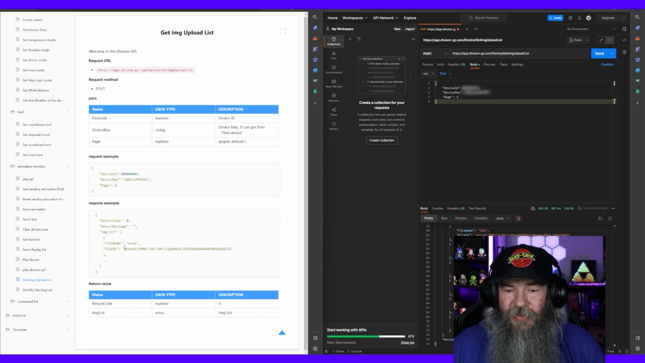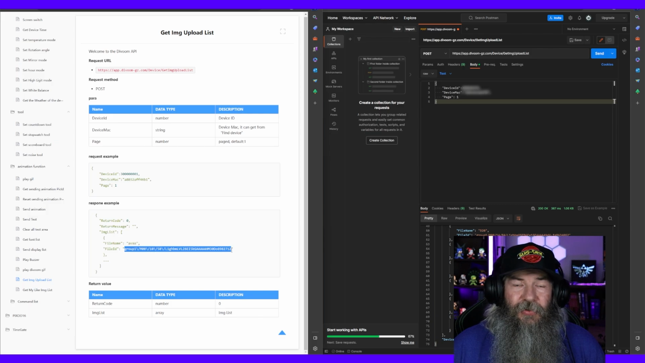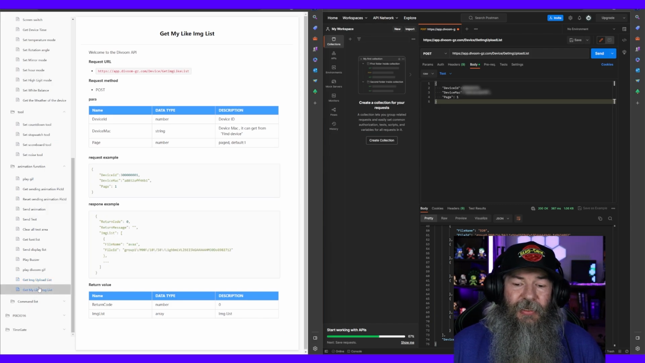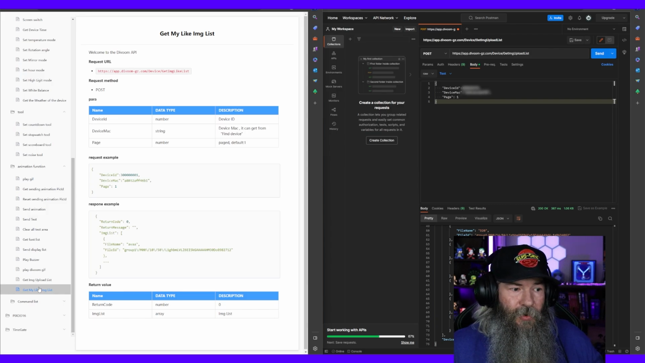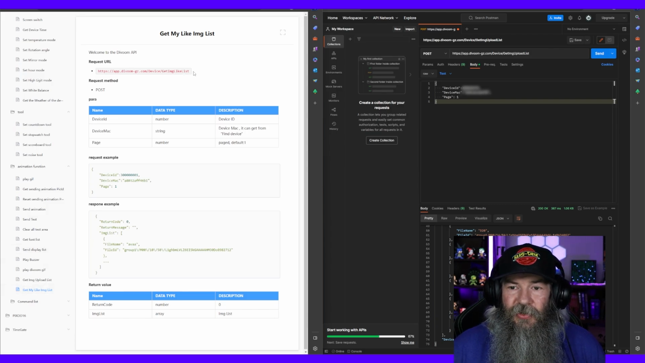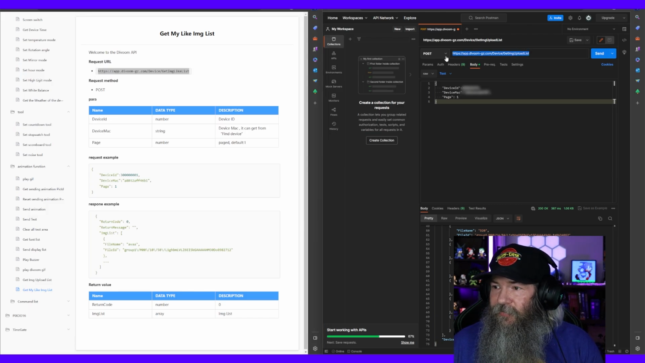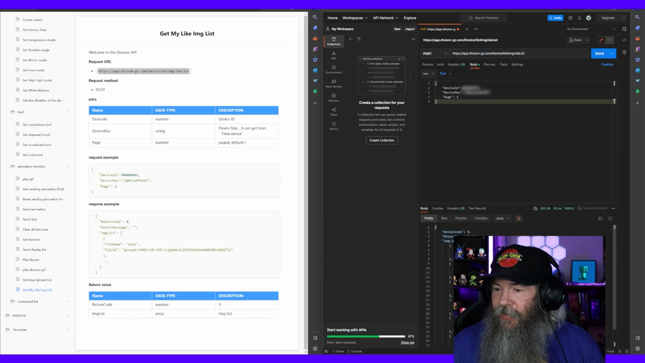It'll spit them out in this kind of format, and you want to get this information right here where it's group and this long string of letters and numbers. So you want to save this. You can also do this for your image like list. So if you've found some really fun images that you've favored, put a little heart on, you can pull those and load them up singularly to the board. Same kind of thing, you get your image like list. So I'll paste this, and I've already got my device ID and everything in there, so I'll send that.